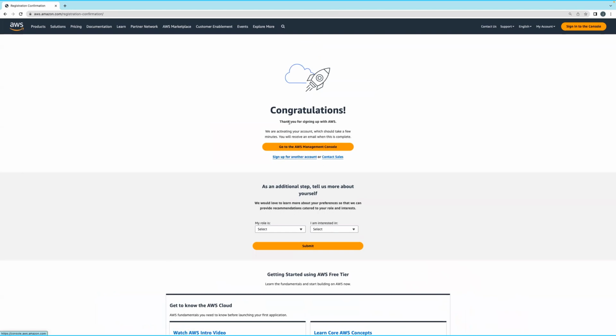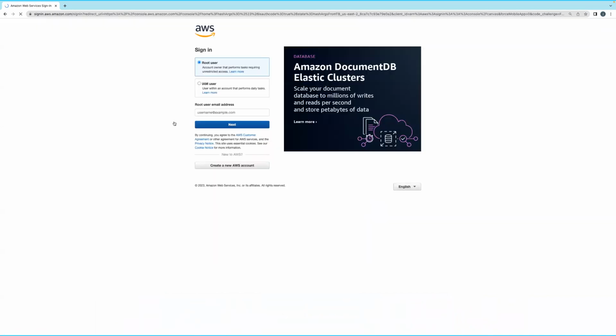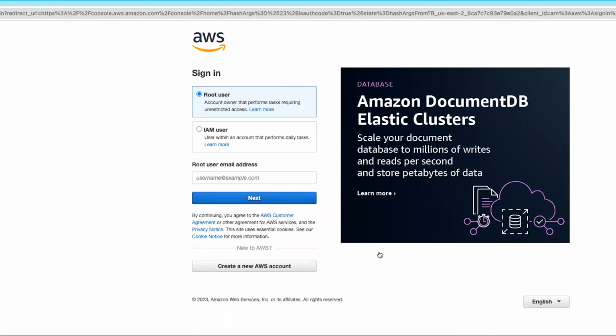Now we can see the congratulations message. That simply means that the AWS account has been created. So the next thing I'm going to do is click over here where it says go to the AWS Management Console. This is going to be the default page that we're going to use to log in.